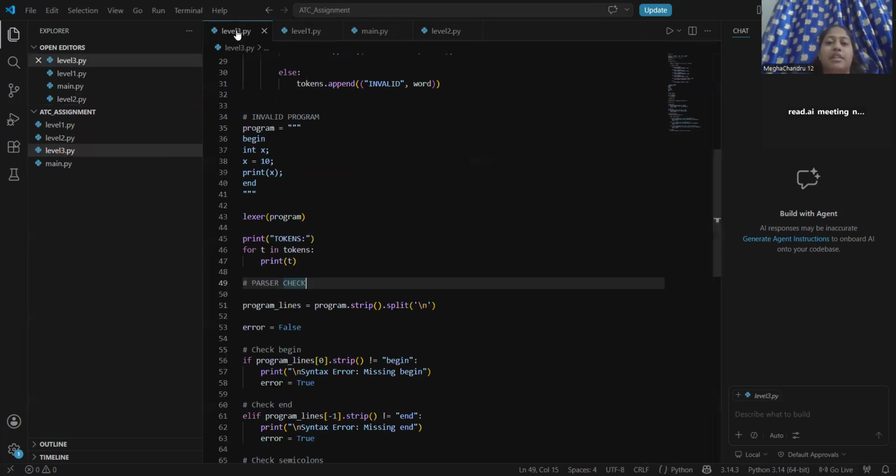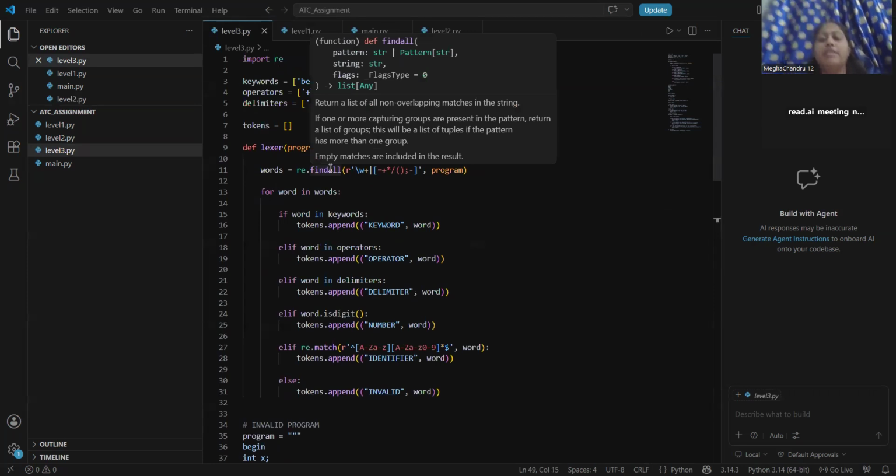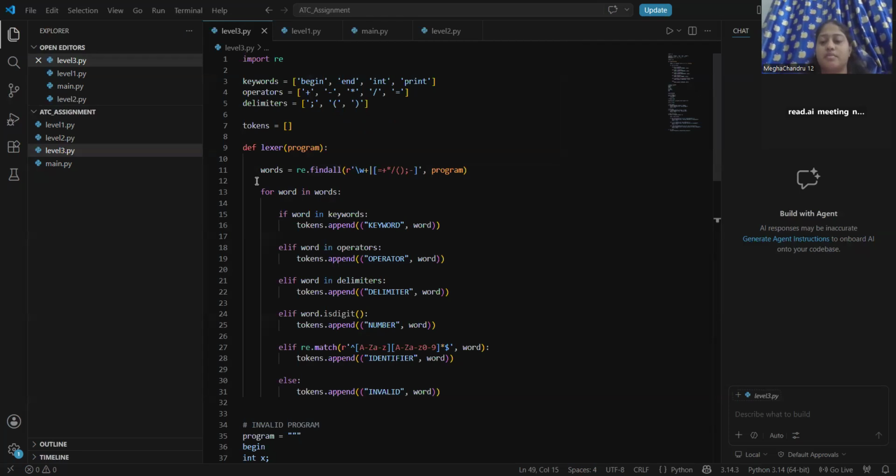Next, level 3: lexical analyzer and parser. This program implements both the lexical analyzer and the parser. First, the lexical analyzer generates tokens from the source program. Then the parser checks whether the program follows the grammar rules of mini ATC language. If the syntax is correct, it prints the program is syntactically correct. Otherwise, it prints syntax error.